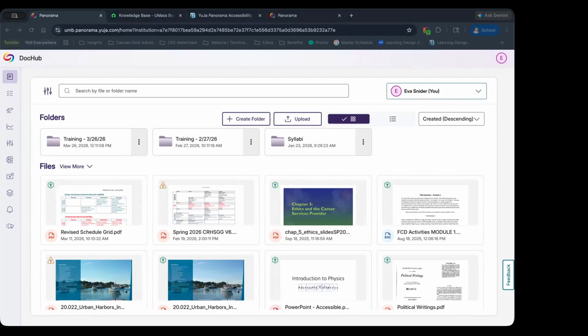In the Doc Hub, you can create folders and you can upload files to those folders. I would think of it similar to Google Drive or OneDrive. You can structure your folders and arrange and organize your files however you see fit. You can also share individual files and folders with other users. So if you have other folks on your team that you're looking to collaborate on accessibility with, then you can share any relevant folders or files.